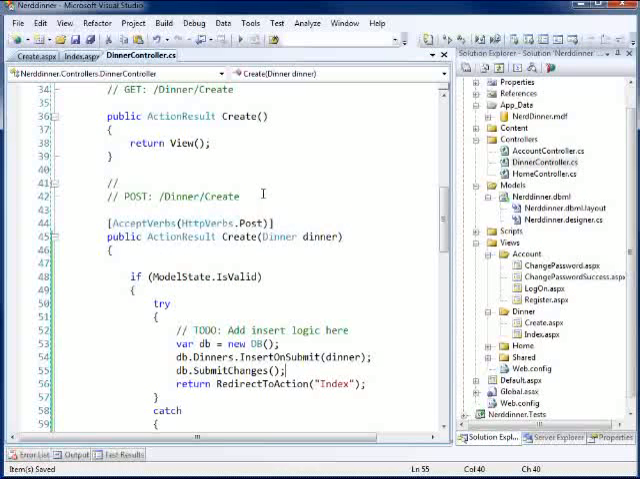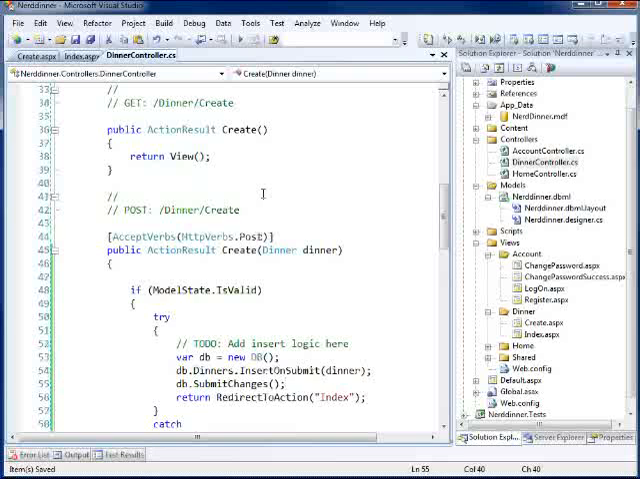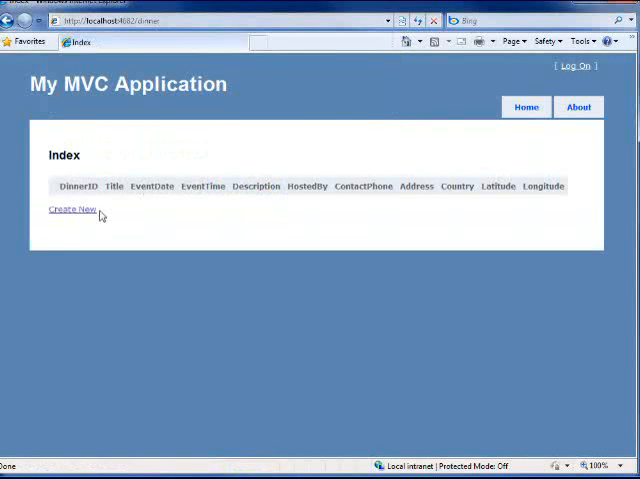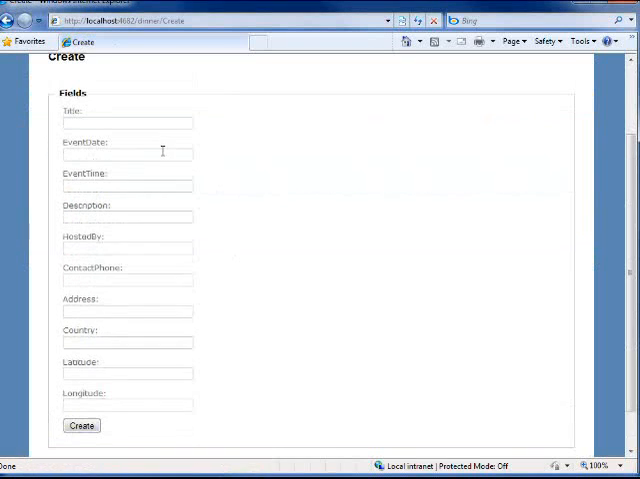And so what's going to happen here is I'm going to run the application by hitting F5. And it's going to pop up. And I'm going to type in manually up here, dinner. And now I can hit create new. You can see now we have a nice form. So what I'll do is add some information in here and show you how it gets added to the database.